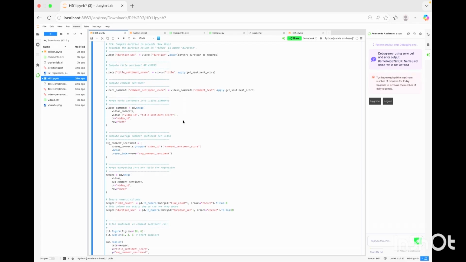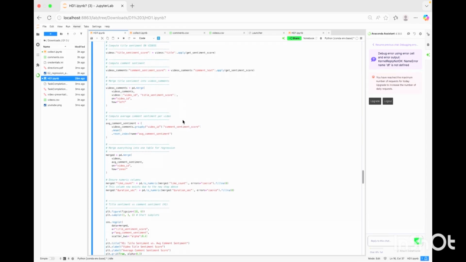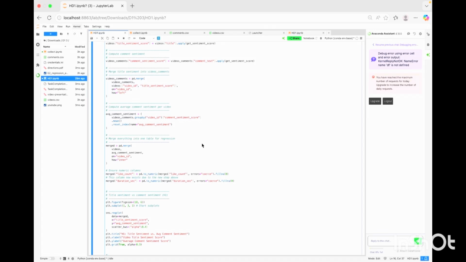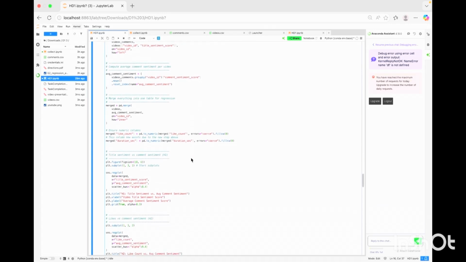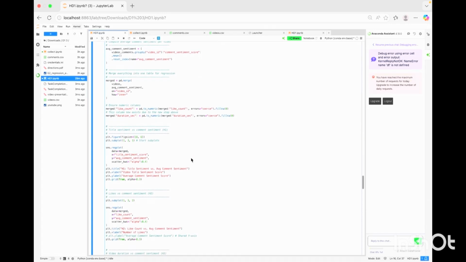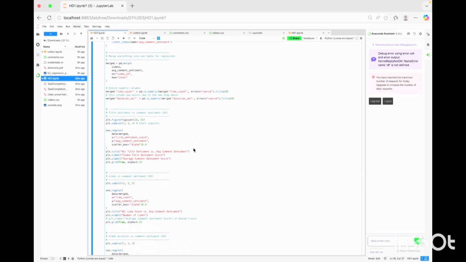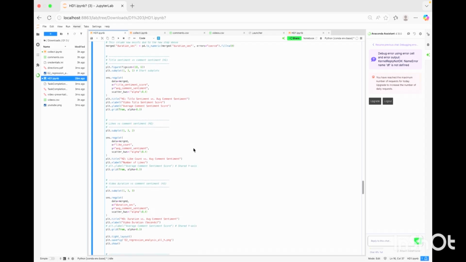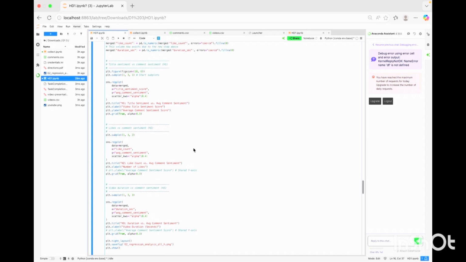First we converted video duration, so we have a numeric column with video duration in seconds. Then the video title sentiment score: this line measures how positive or negative a video title is. Then each video comment is also scored for sentiment. Then the merge data code adds the title sentiment score to each comment so we can compare them later. And then the average comment sentiment per video.